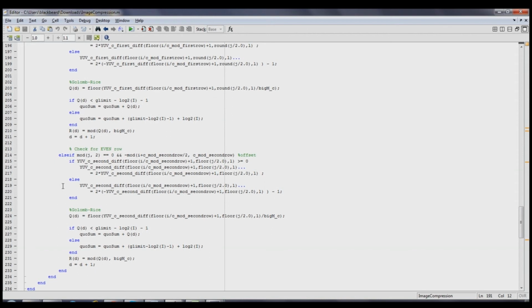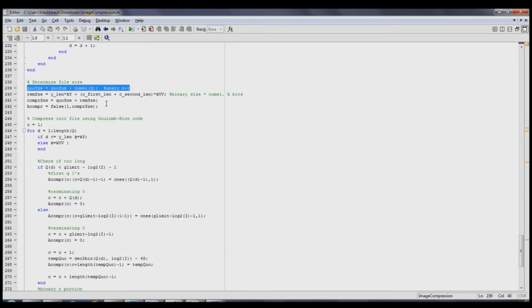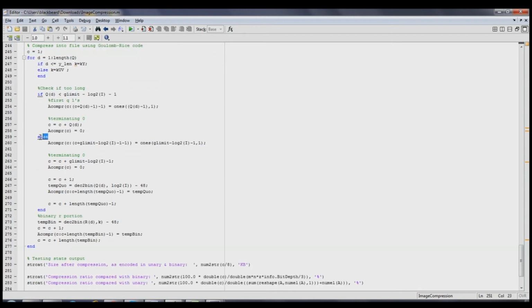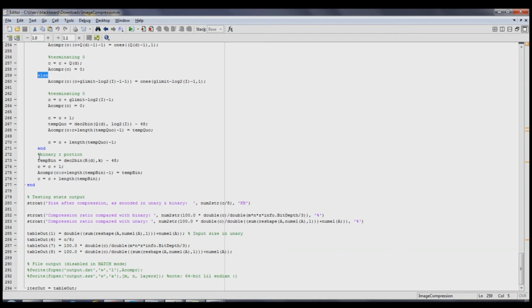The next part is performance evaluation. So in line 239, here you can see the file size is determined as a sum of quotient size and remainder size plus blank file space allocated. Next, the file is encoded by first checking if the quotient is too long for unary encoding. If so, encode an escape character in unary followed by the quotient in binary. Else, encode the quotient in unary. Finally, encode the remainder in binary and add to file.